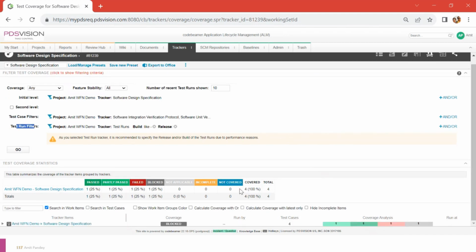So what you see here, there were only 4 requirements that we saw. Now for all the 4 requirements, I have a test case, therefore it is 100% covered. Then there's nothing incomplete there because all the test cases are also executed. There were test runs, and some of the test runs passed, some partially passed, some failed, and some are blocked. So that is what the statistics show here.